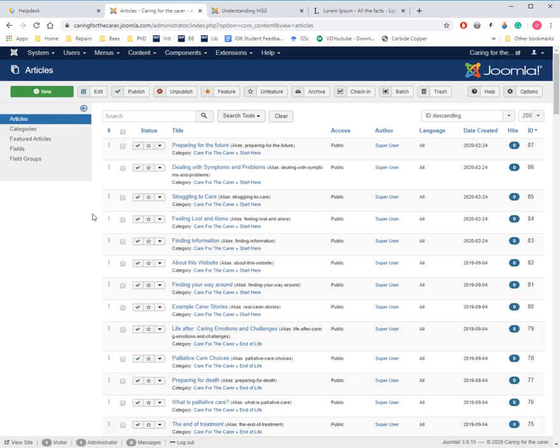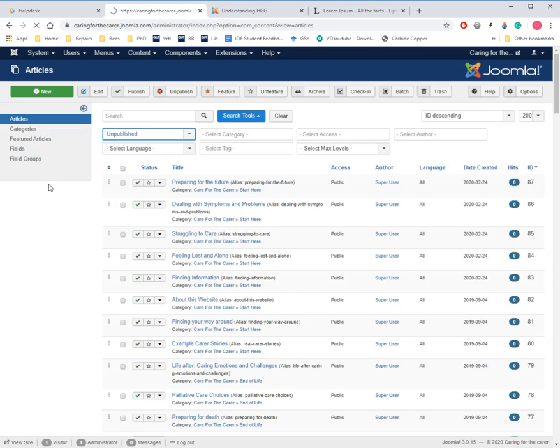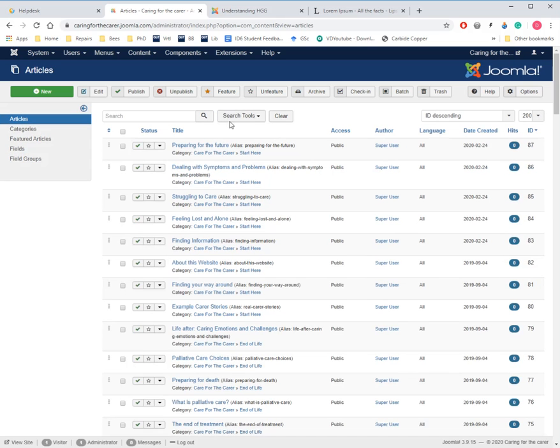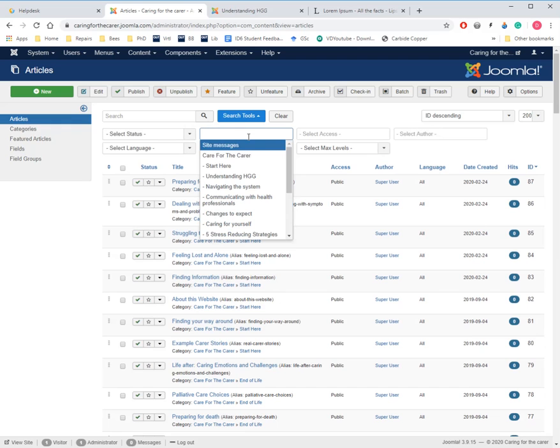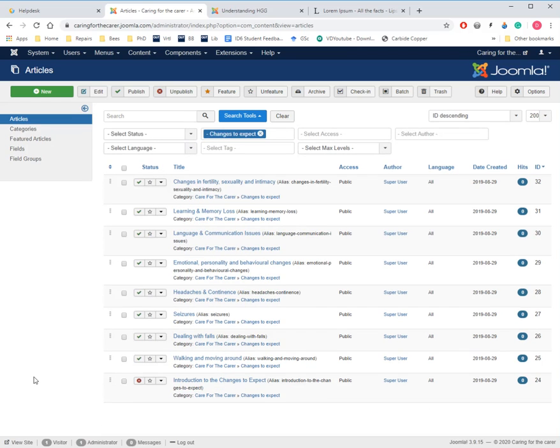Okay, so to actually see the articles themselves, how do we find an article? Well, we can go up to search tools, and from search tools we can say, show me anything that's not published at the moment. That will think about it, and it will show me this article which is unpublished. That might be something I'm working on. Or maybe I just want to see all the stuff that's in changes to expect. Okay, there's our articles from changes to expect.